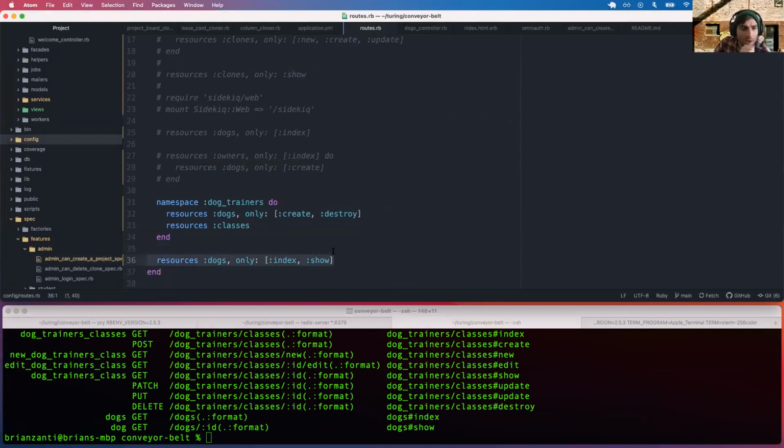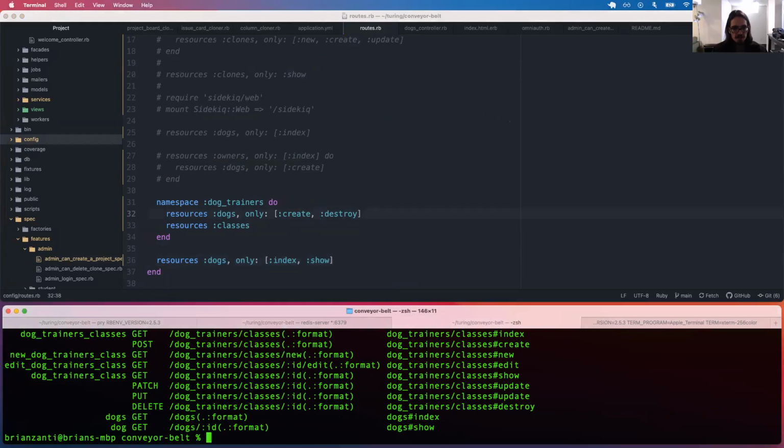Okay. I noticed that POST, PATCH, PUT, and DELETE do not have prefixes. How come? That is because, see how all the paths are the same for them? It's dog_trainers/classes/:id for each of them. So all of these would use this same path helper, and it's not going to give you a duplicate path helper. You would just use dog_trainers_class_path for any of these four.